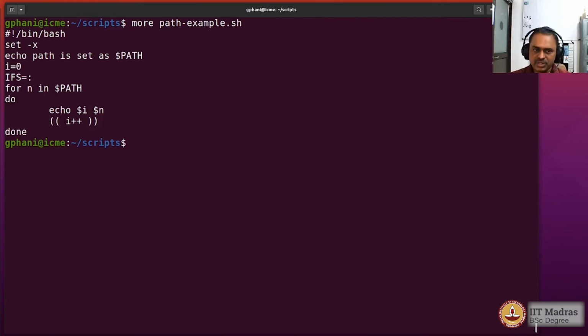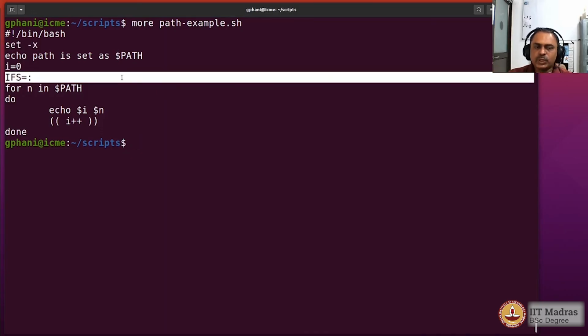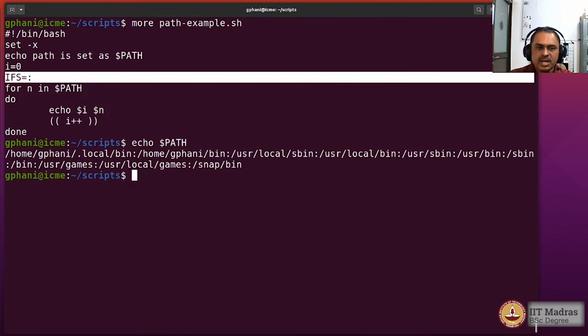So the path example is here. What are we doing? We are setting the -x option to see what is happening. And what we are doing here is IFS equal to colon. So we are setting the internal field separator value as colon. The PATH variable, if you see, has the directories all listed one after another, separated with a colon symbol. So I am saying that IFS is colon.